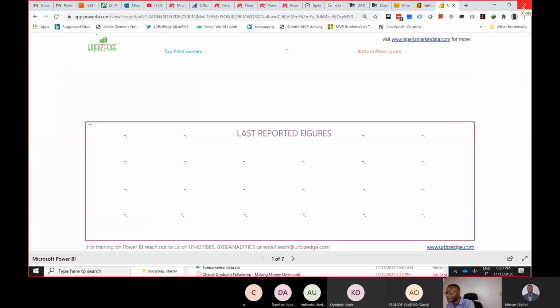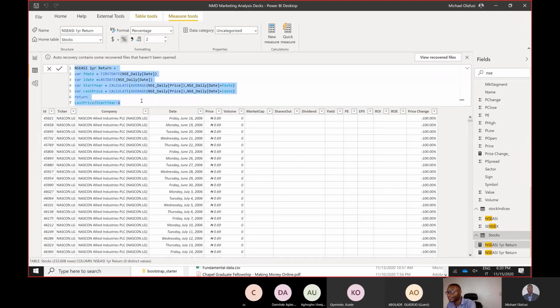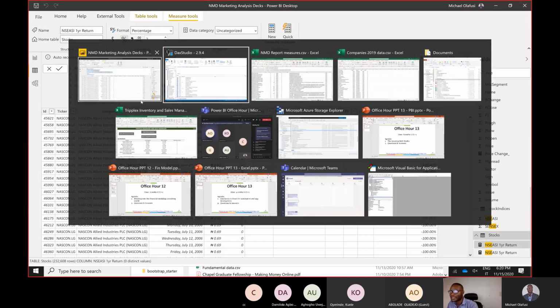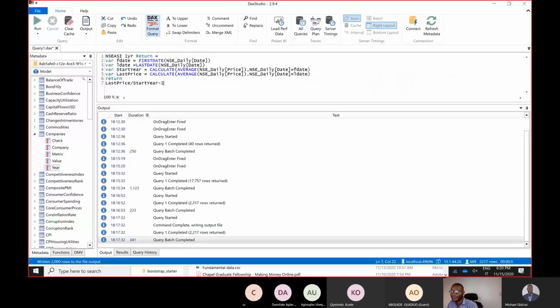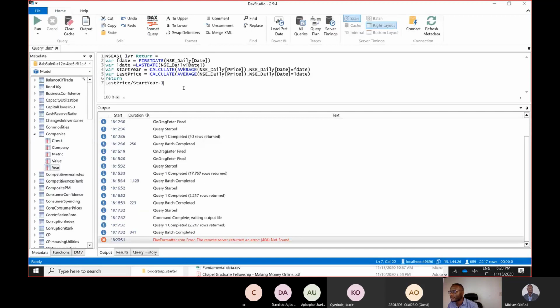close that. Okay, great. So if I want to format it, all I do is come here, copy, go to DAX Studio, paste, then click on DAX Formatter. Have you seen I've pasted? I'm going to click on this DAX Formatter right now. I click on DAX Formatter, and it's going to format the query for me.